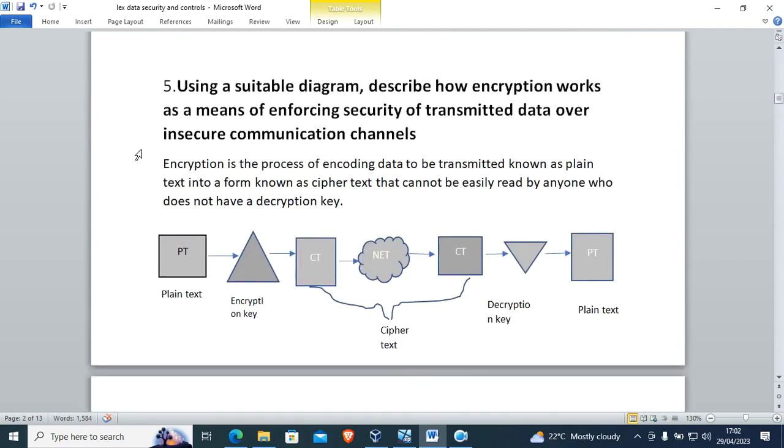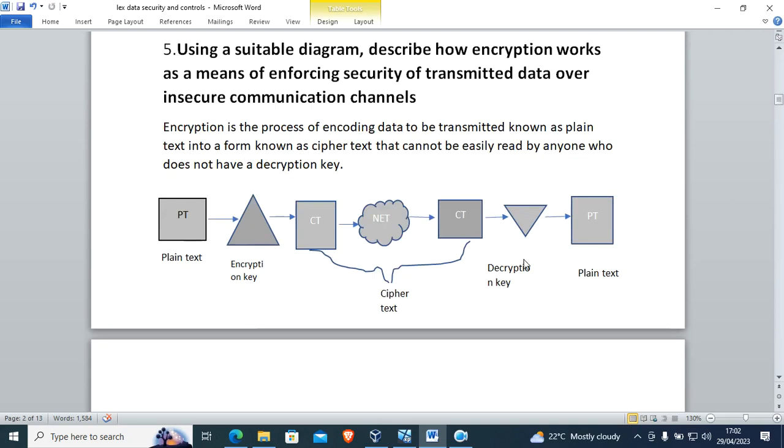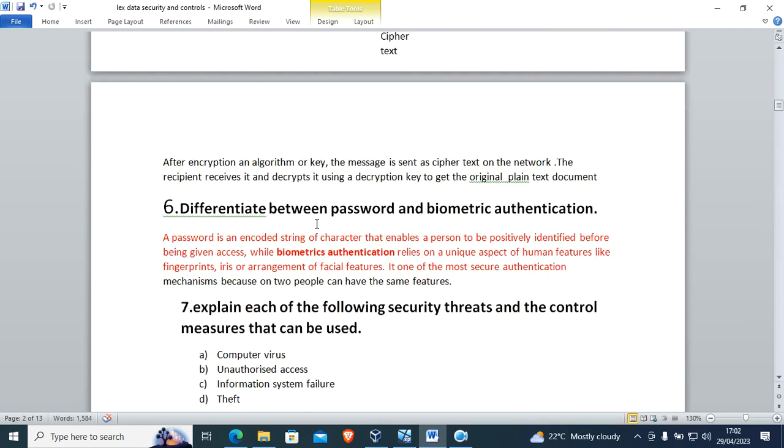Then guys, we have: using a suitable diagram, describe how encryption works as a means of enforcing security of transmitted data over an insecure communication channel. So when you talk about encryption, it is mixing up data in a way that only the sender and the receiver will understand. So we usually have the plain text. It is mixed to be encrypted on the key. It becomes ciphertext. Then on the receiving end, it is decrypted back to plain text. So you can use that diagram for that case.